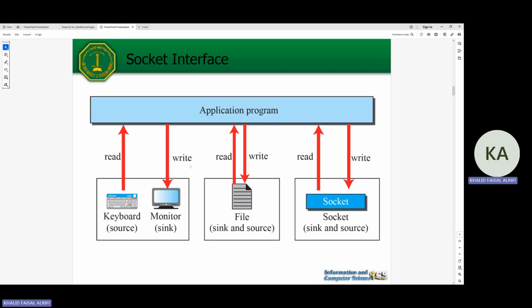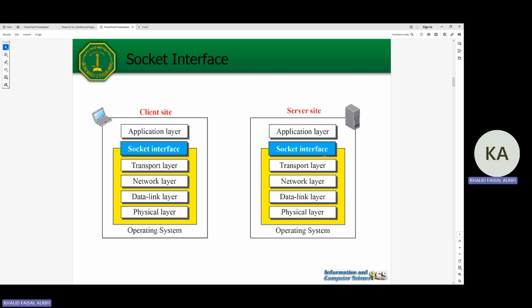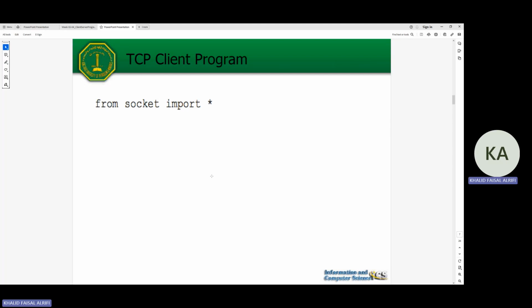Here it tells you like the keyboard, the application program will read from the keyboard, and it will write to the monitor to show you things. And when it comes to a file, it will read and write to a file, and also to a socket, which is the socket interface, the last four layers.